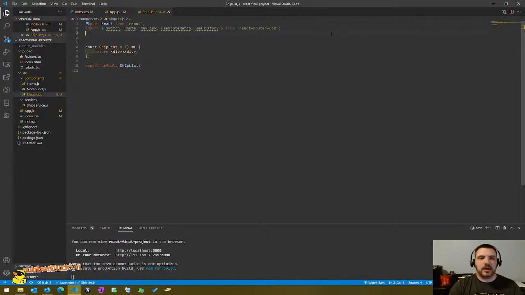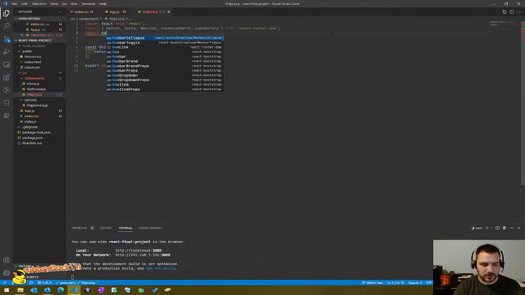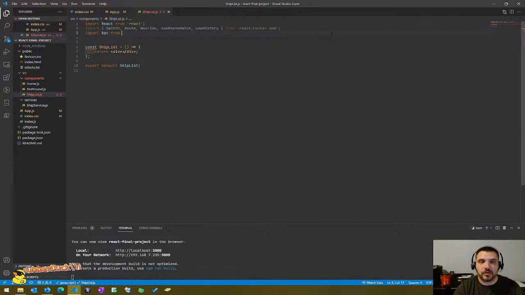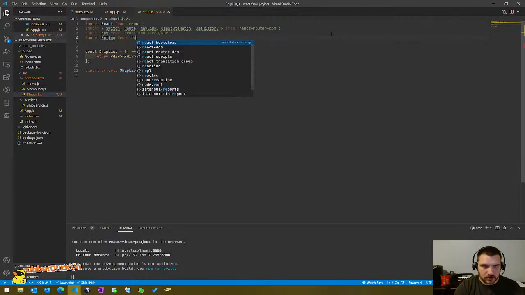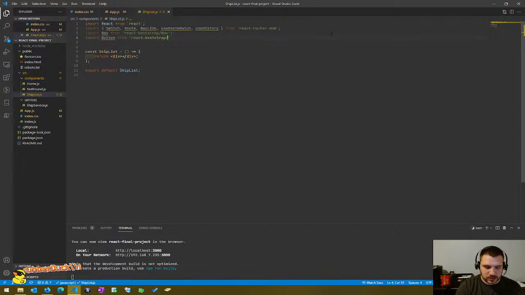And so we're going to import some parts from React Bootstrap. So we're going to import Nav from React Bootstrap slash Nav, and then import Button from React Bootstrap slash Button.